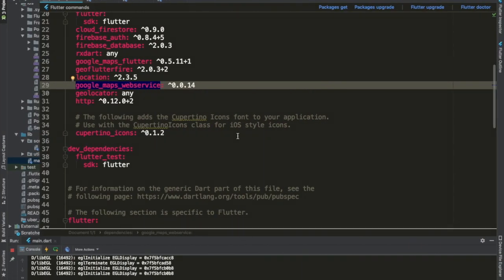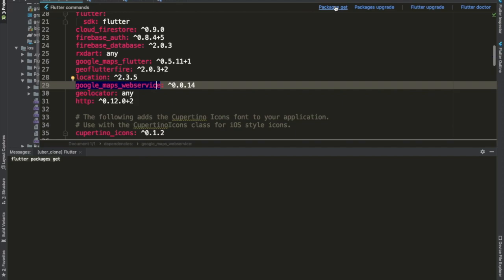So for these 3 plugins, just have in mind you need Google Maps Web Services. We are not going to use this on this video, but in the future we may. You have the geolocator, and we have the HTTP. So I will give you this on these specific versions, or you can just go and Google them, and then run a package get.